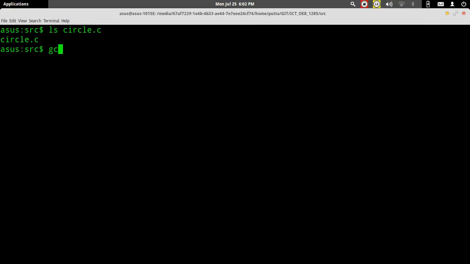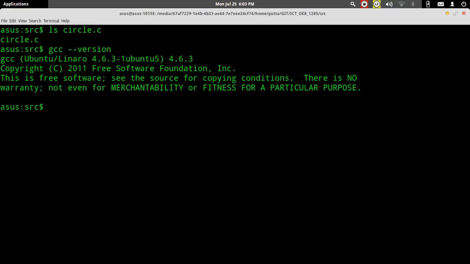To check whether GCC is already installed on your system, run the following command, gcc --version. So currently my version is 4.6.3.